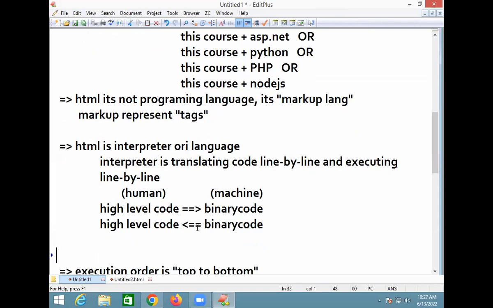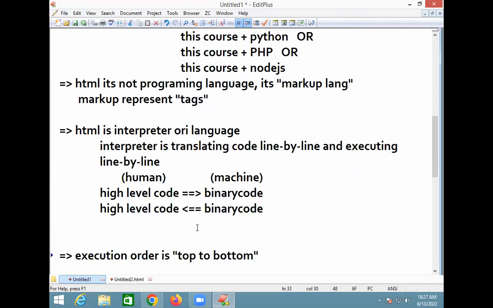So high-level code is converted into binary format, and binary format is converted into high-level format. Means human-understandable format into machine-understandable format, and machine-understandable format into human-understandable format. The responsibility is the interpreter. The translation system is line by line, line by line.